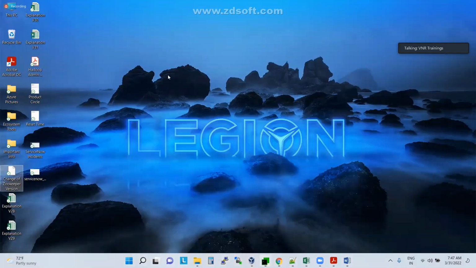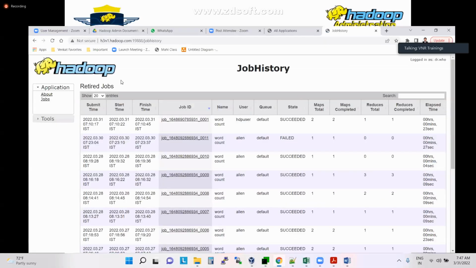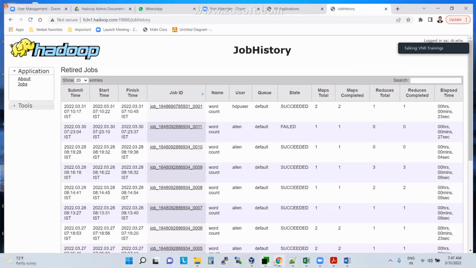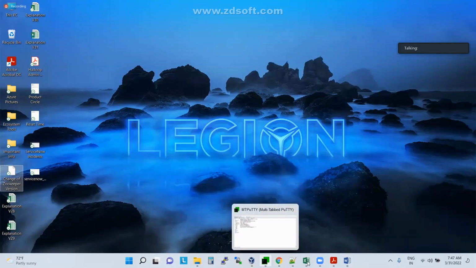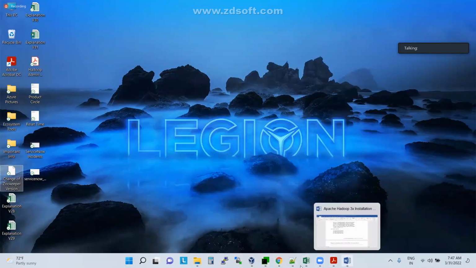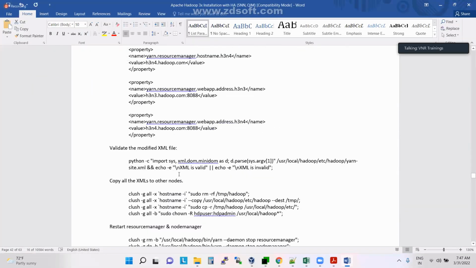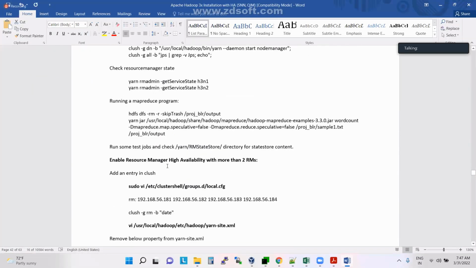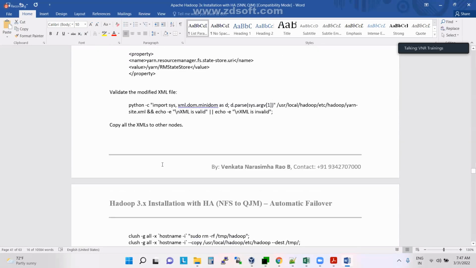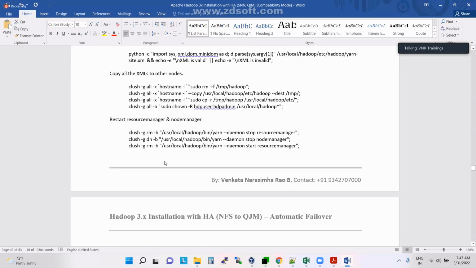In the RM UI it may not be possible, but in the command line it is possible. Understood? In the command line it is possible. I've given that command. I didn't execute that command actually, but I have given that command.